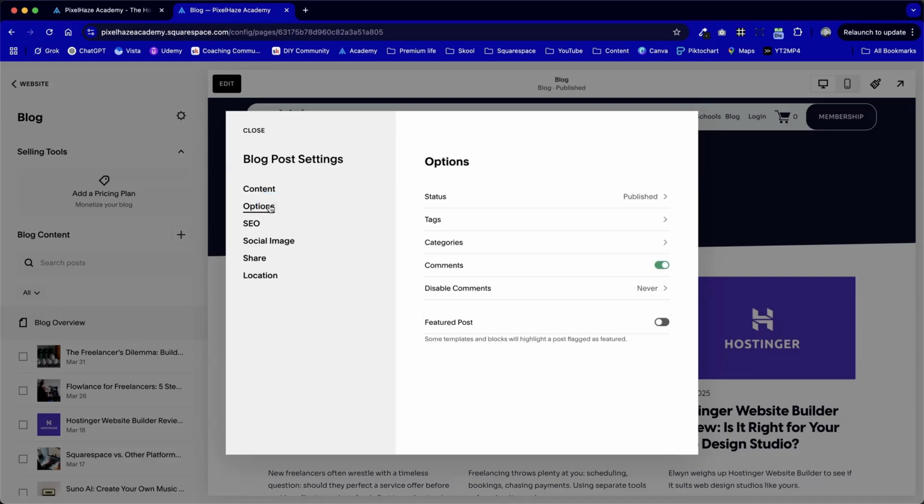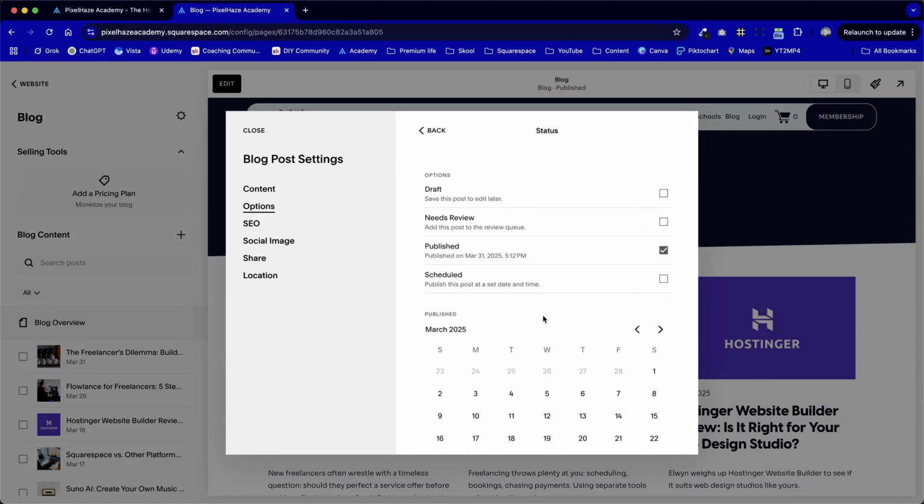But if we go to options, we can see the status option. This is why it's not overly clear once a post has been published, because there is no date option in the admin area. So instead, we click on the status option and now we can see our calendar.